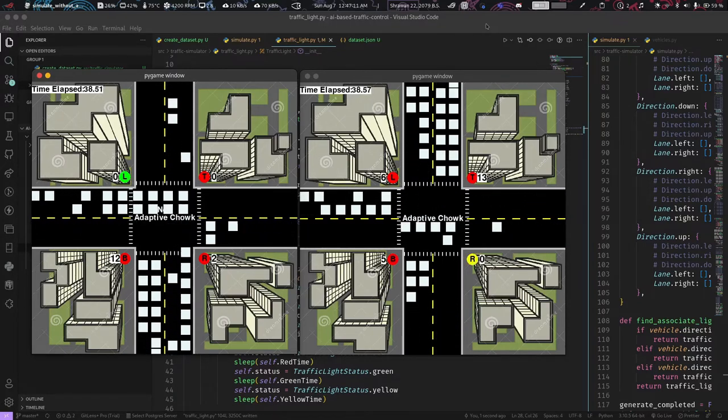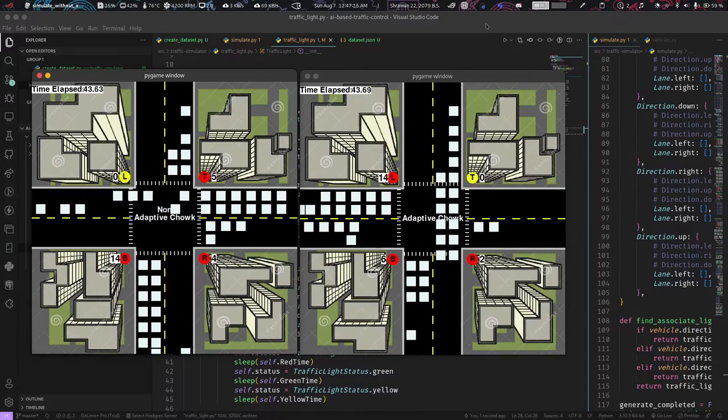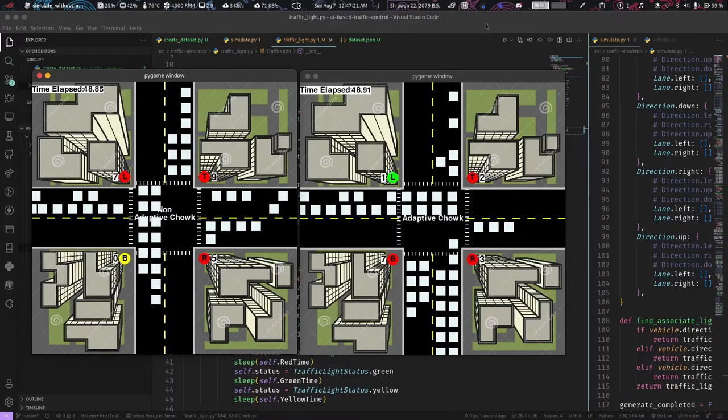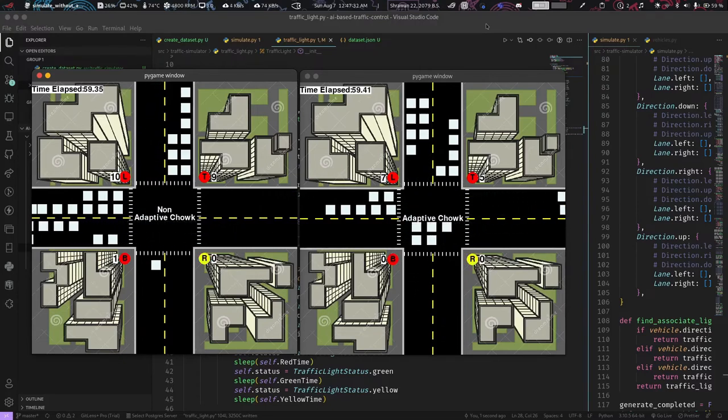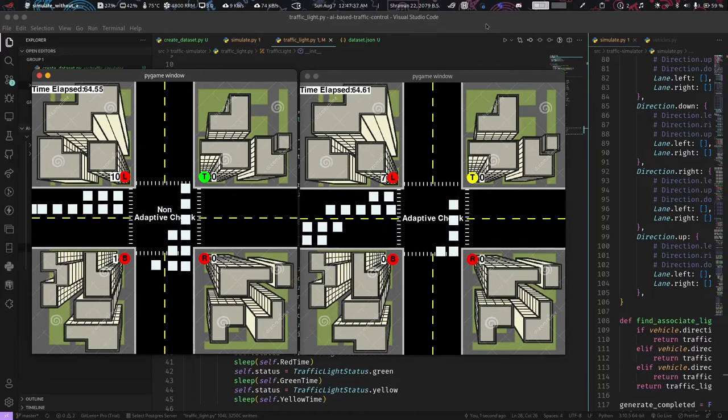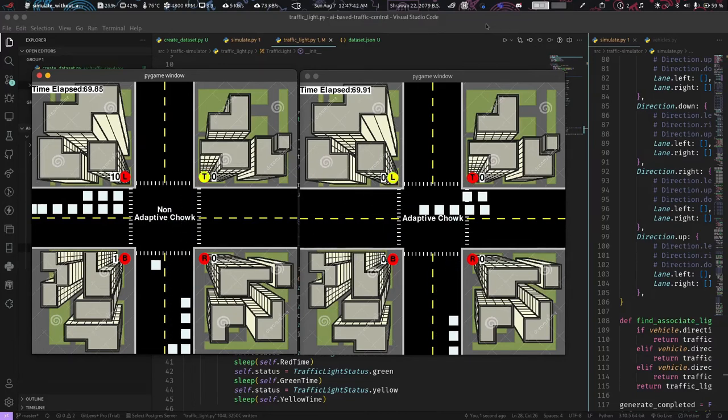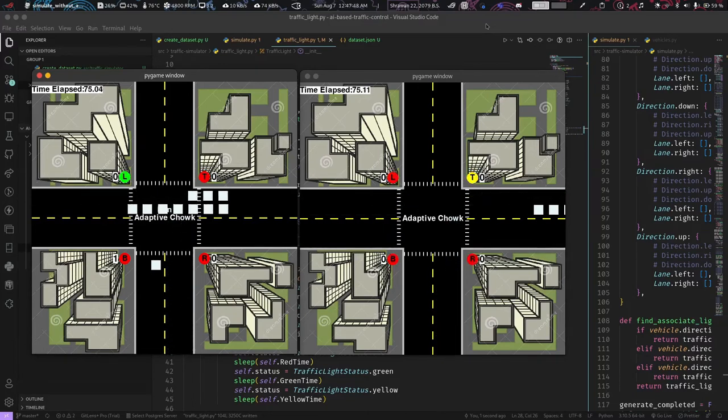We couldn't use YOLO and run real-time simulations owing to the time constraint, so we used Pygame to develop the simple small simulation. You can see the full simulation and find out that the adaptive system is far better than the non-adaptive system.